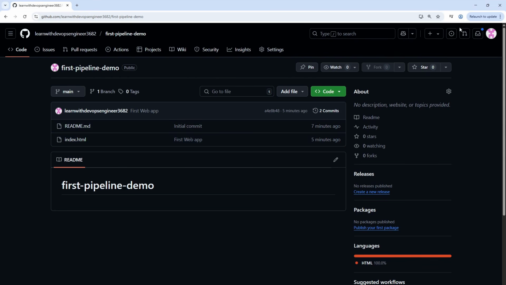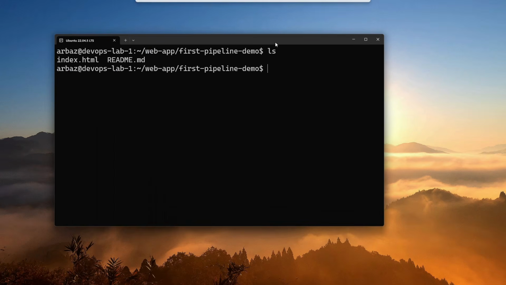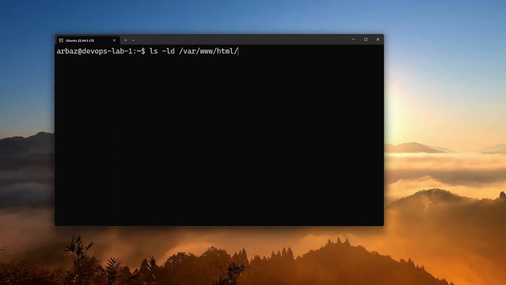Now let's go back to our server, the same server where we installed Jenkins. Now we are going to set up our directory and change some permissions here. So currently, let's see what the permissions are on this location, /var/www/html. Here I can see that root is the owner. Now let's change these permissions.